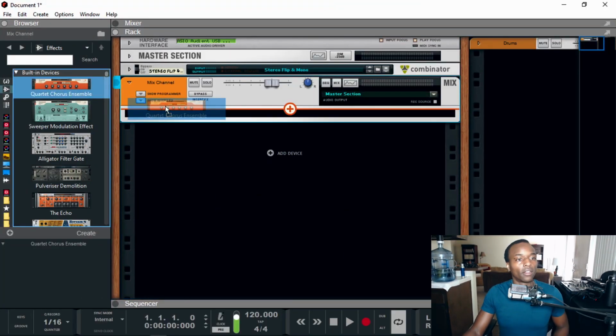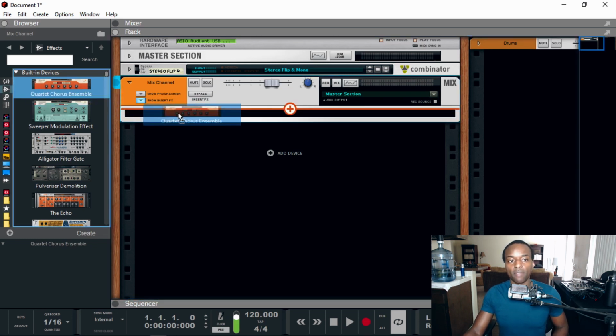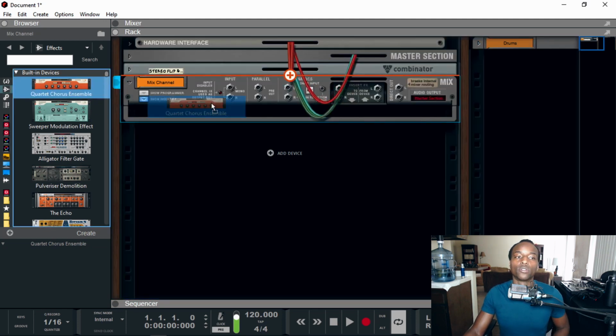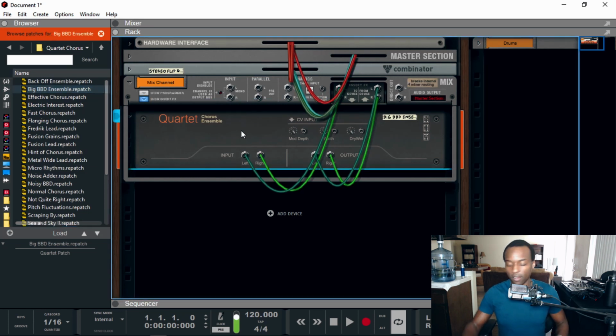Let's get into it. If you take a mix channel, we have a mix channel here, and an effect. Let me flip the rack by pressing tab and then drag this effect on, and it auto routes. Straightforward. That works like any other DAW. You drag the effect onto the channel.